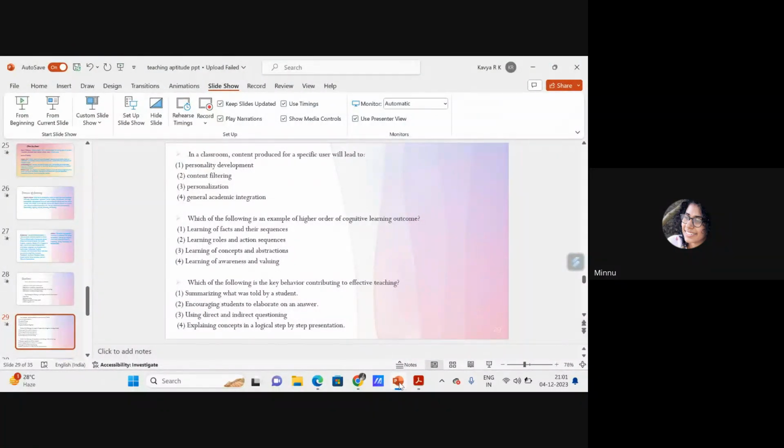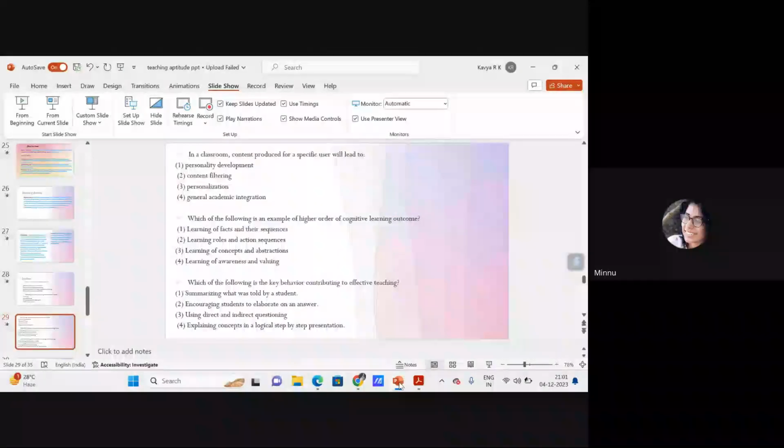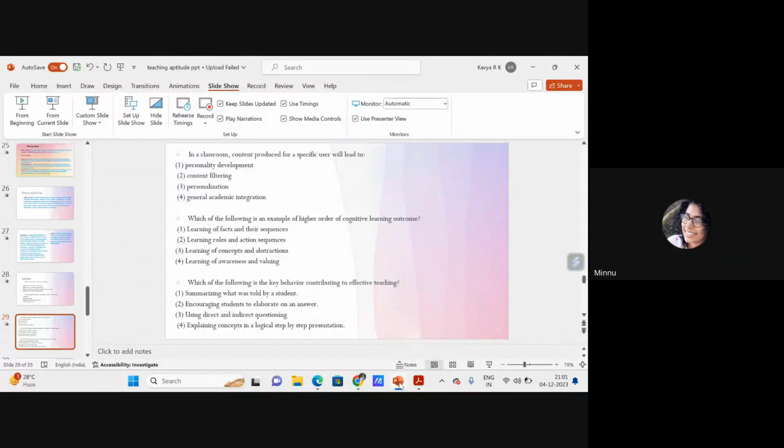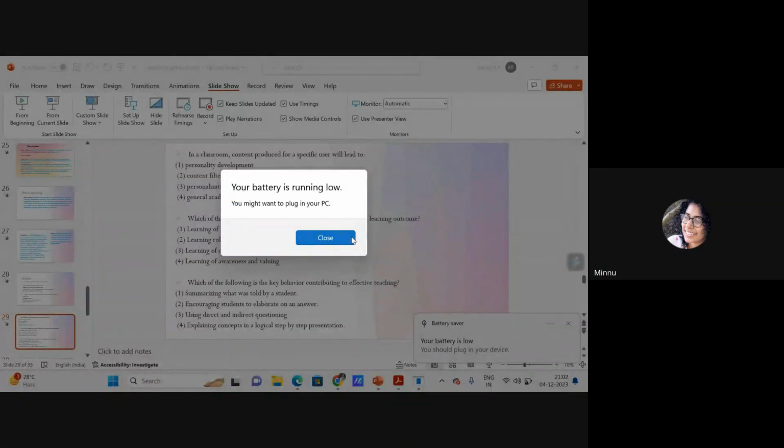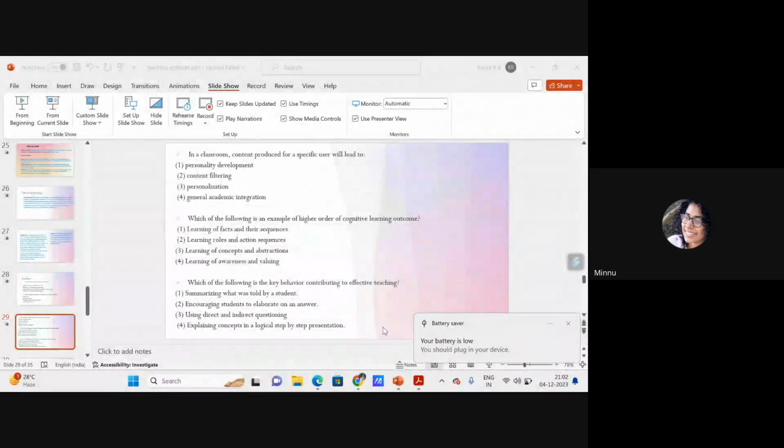Actually, the most correct answer is explaining concepts in a logical step-by-step presentation, because it comes from the teacher's point of view, right? There can be a few tricky questions like this, because here, like you suggested, the second point can also be there. But more than that, from the teacher's point of view, like I mentioned earlier, it has to be systematic. So explaining concepts in a logical step-by-step presentation is the correct answer here.